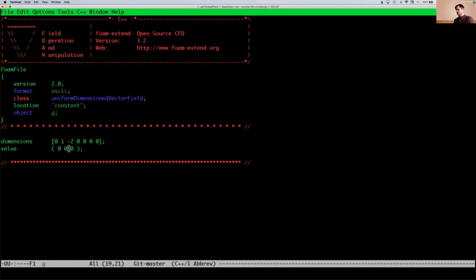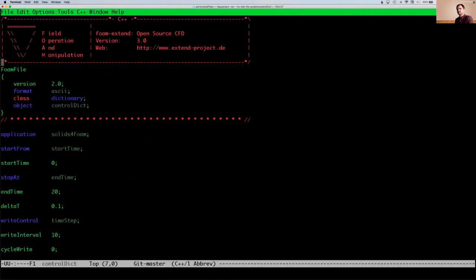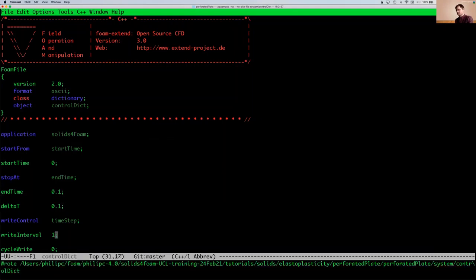So I'll set the value of gravity to be -10 meters per second. Also, I don't need to run it for loads of time steps. Now I'll just run it for one time step. So I'll set the end time to be 0.1, and I'll write the first time step out.